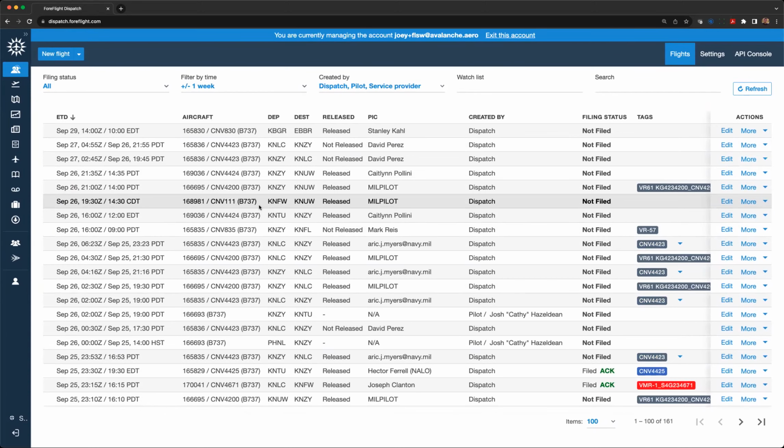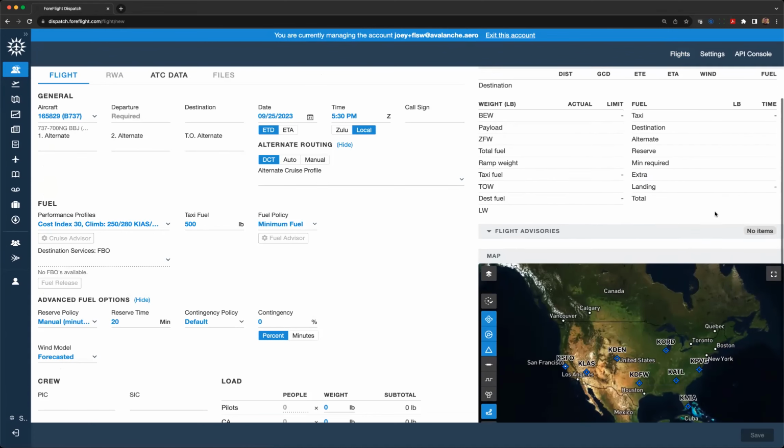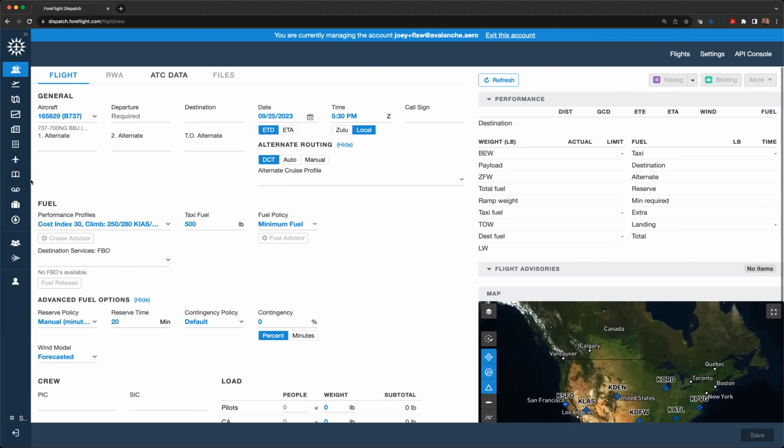Now we're ready to create a flight plan together. So to create a flight plan in ForeFlight Dispatch, you just click on the New Flight button, and you begin with our flight planning form. Now, our flight planning form is very, very simple to use. You just answer each field as completely as possible in order to generate your flight plan.